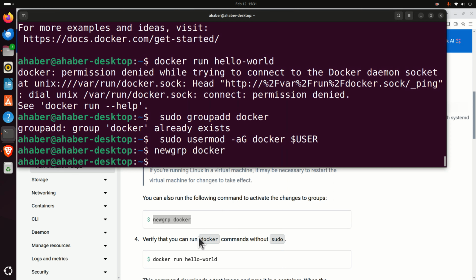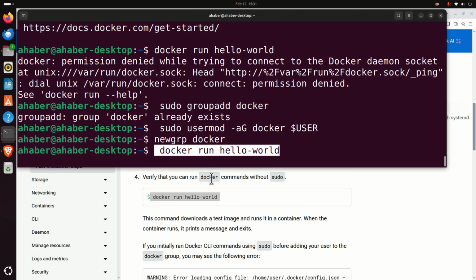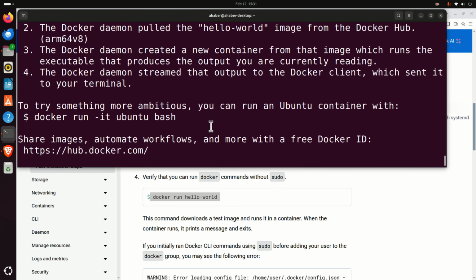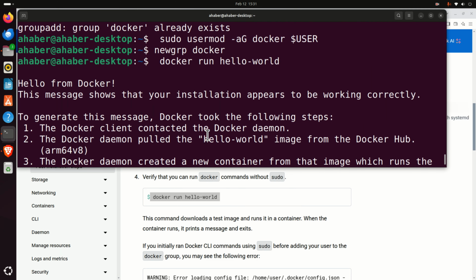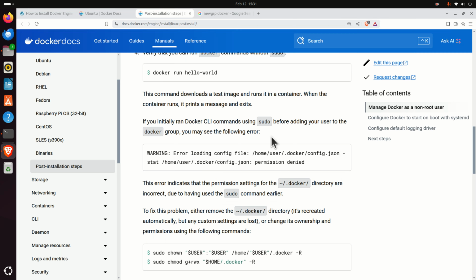Okay. And now, let's verify that we can run Docker commands without sudo. So to do that, let's run this example again, and we should be able to run the example. And here it is. We were able to run the example without the need to write sudo. And I suggest everyone do this.